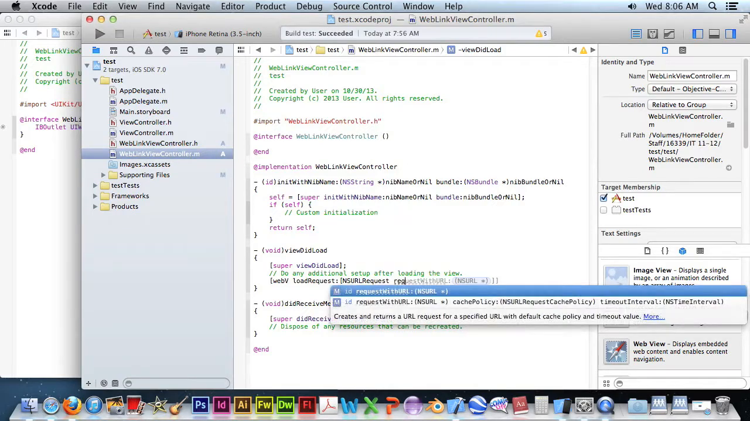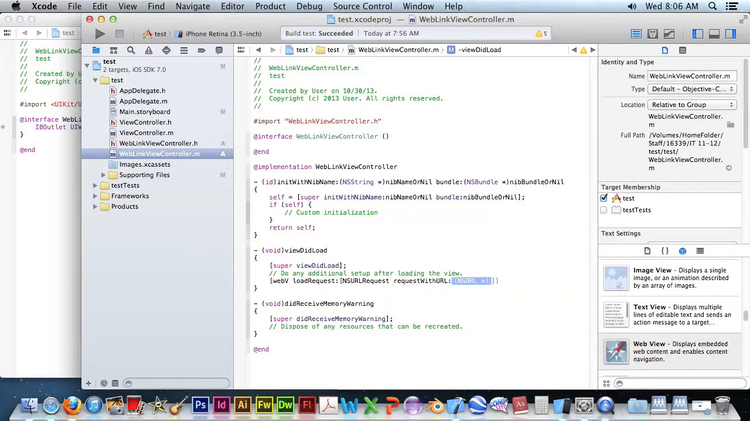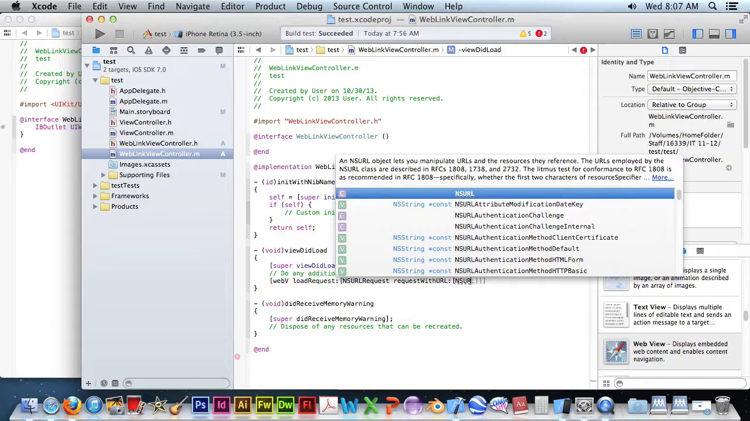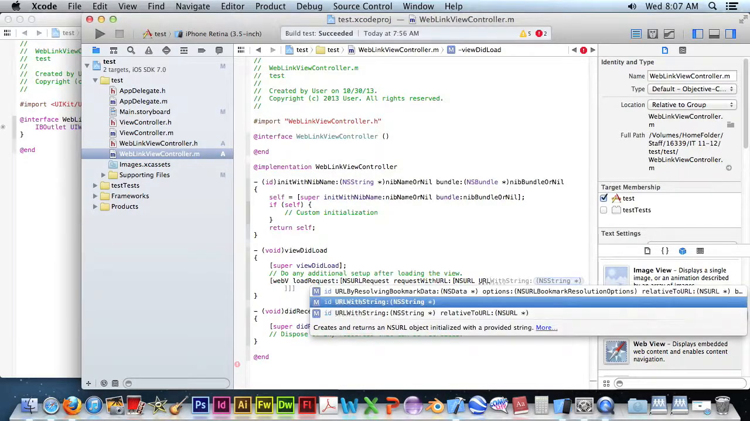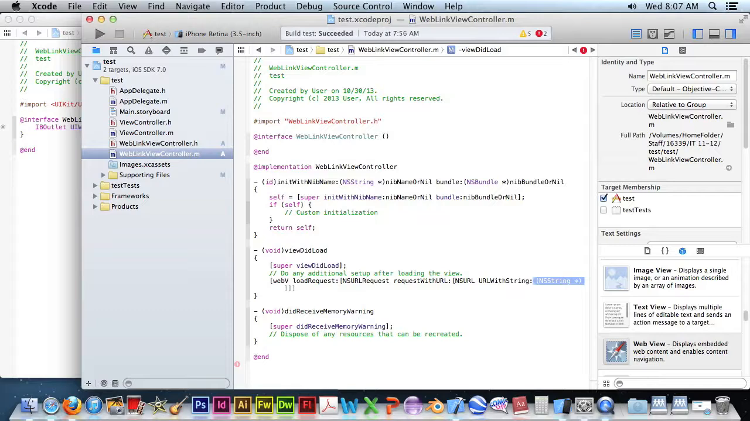Request with URL, and then another one, last one, NS URL URL with string, and the location of the website. And this is whatever you want. I'm just filling in mine.